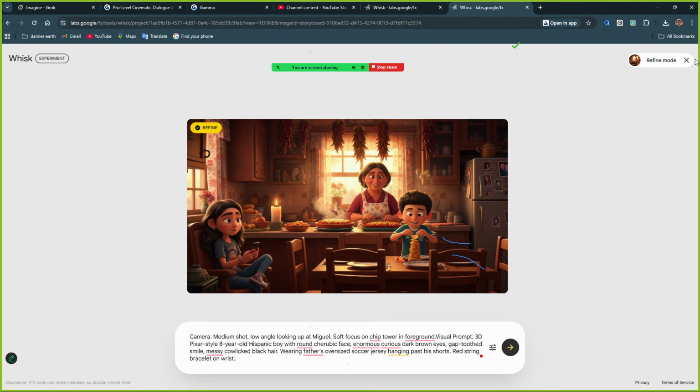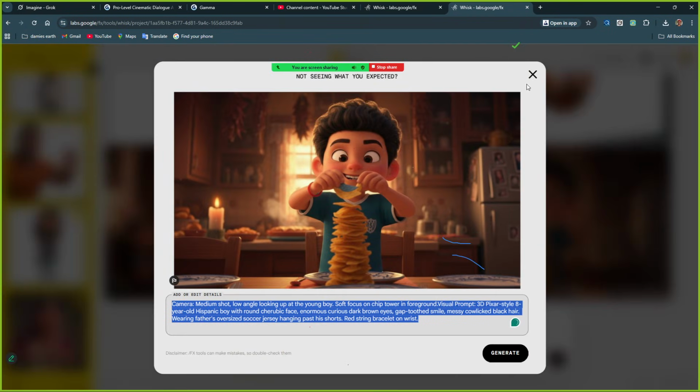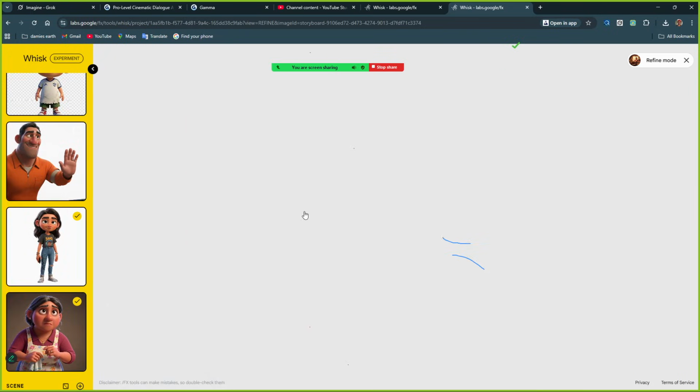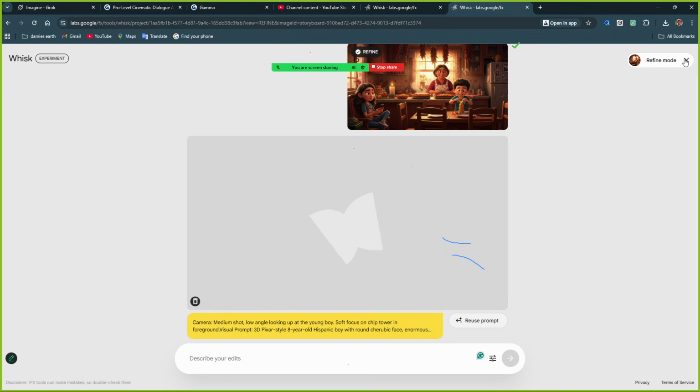So I'm going to refine it and add that prompt back here again. Or let me just go back. Sorry, I'll go back to the same prompt that we have here and add that same prompt: wearing father's oversized soccer jersey. I'll just say the mother should be in the background. Let's generate to see what it's going to give us.